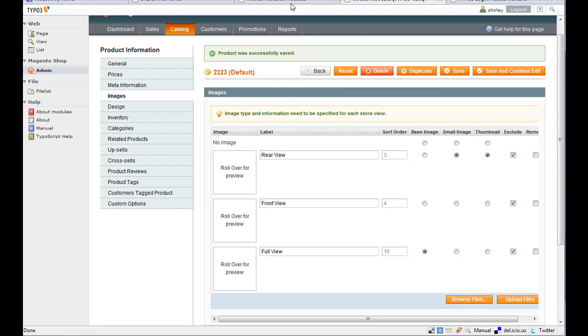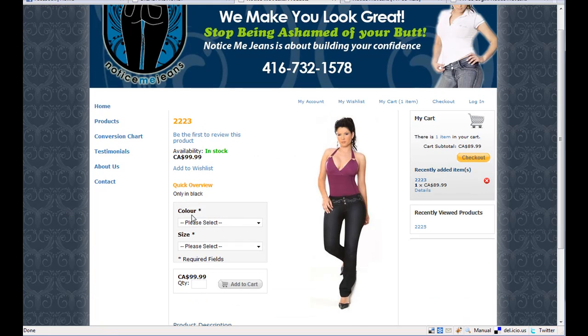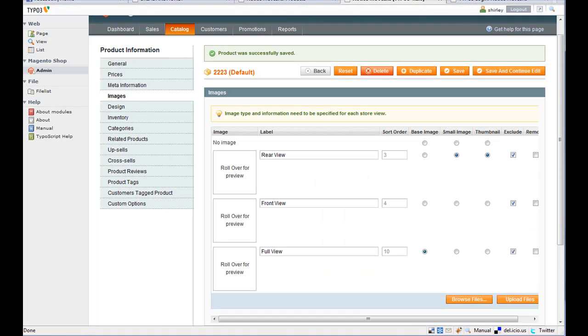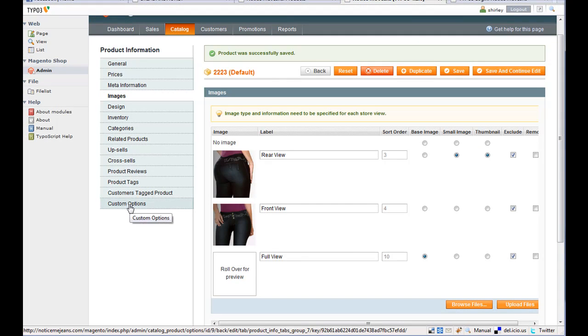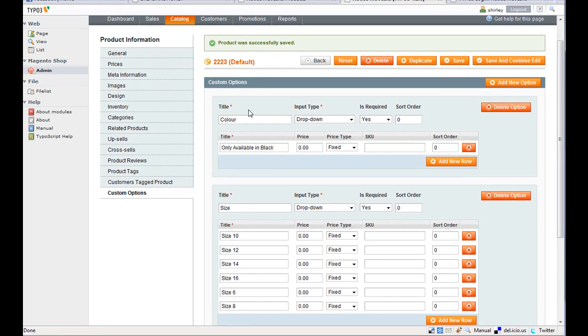Let's look at one more thing. For these products, let's go through to one of the product pages for a moment. There are options that the purchasers can choose, those being the color, or the size. To add items or remove items from these lists, we go to the Custom Options tab. When I go to Custom Options, I can see here that we have two custom options. They're in the blue boxes. One is color and one is size.